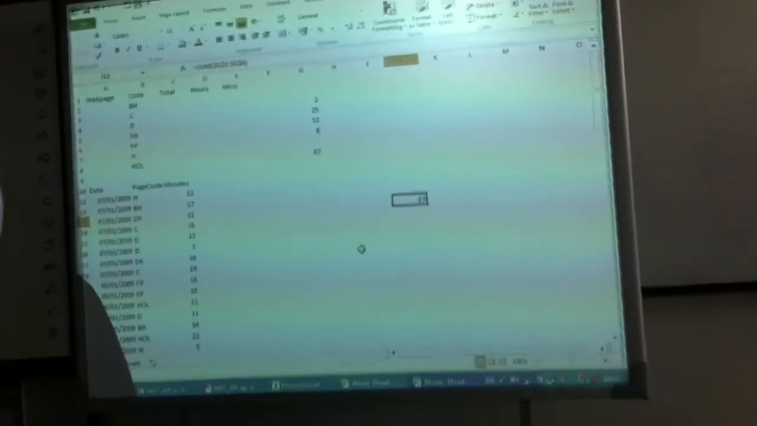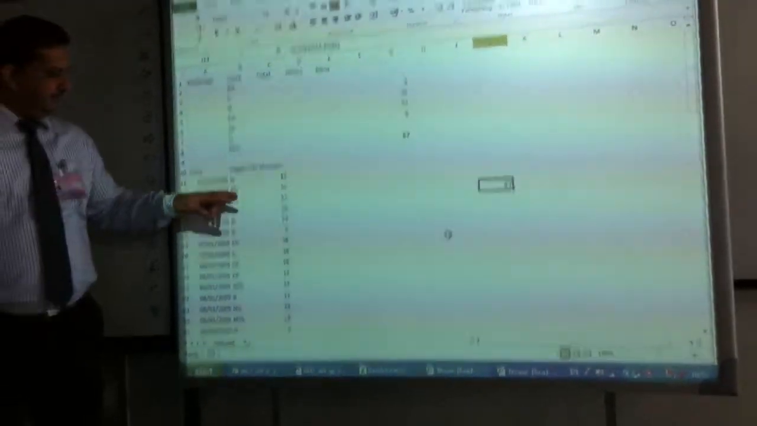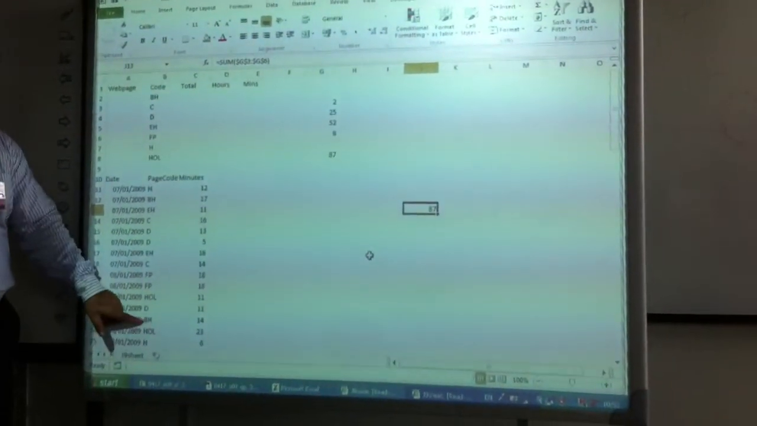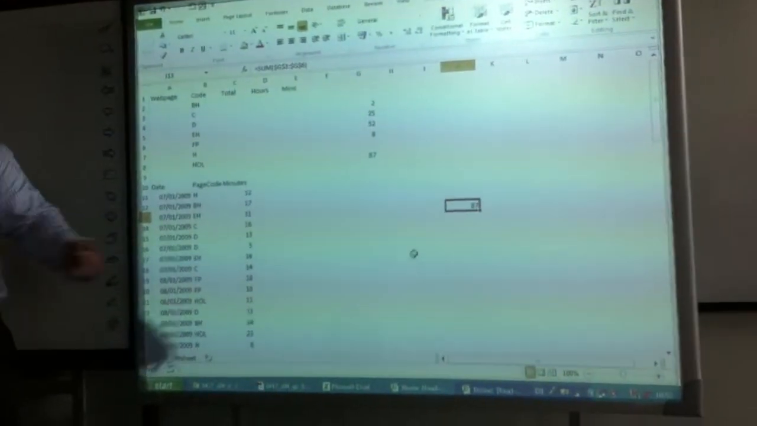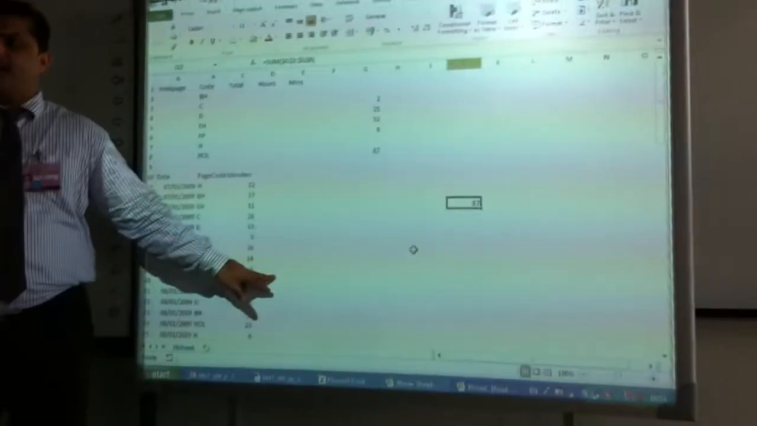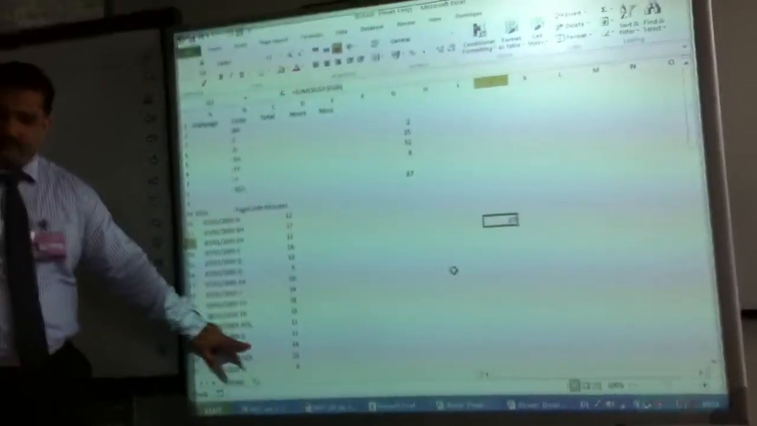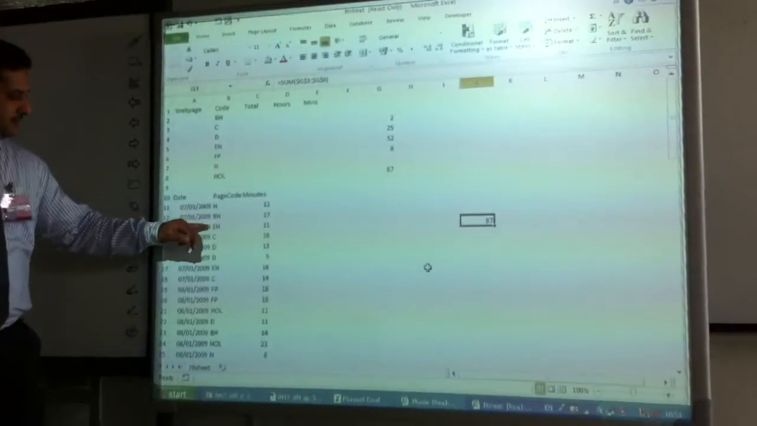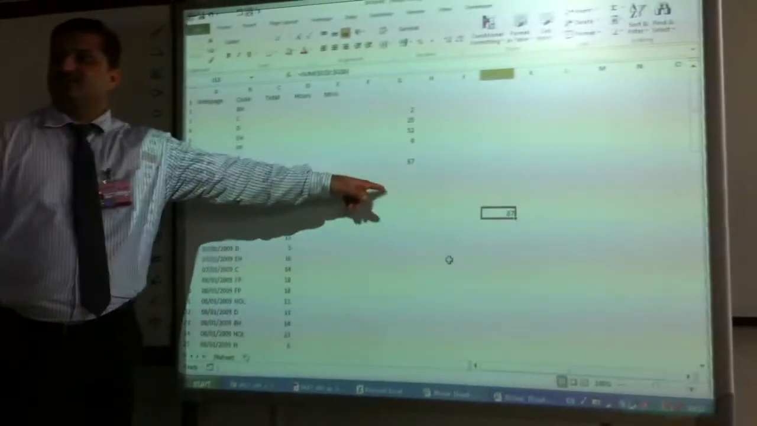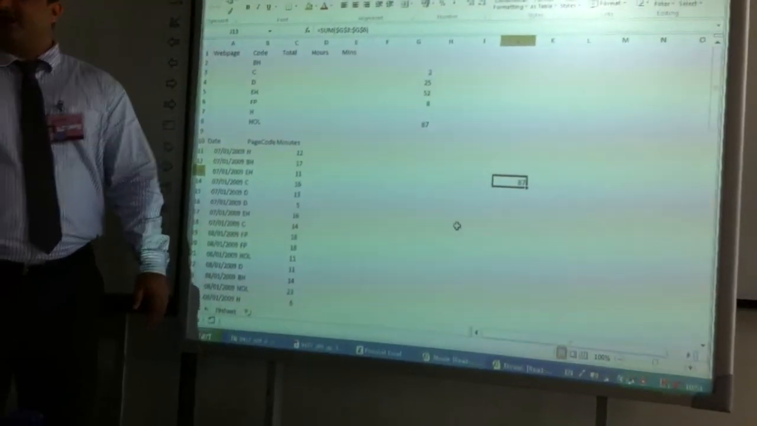Sum if means you add only if it meets this condition. For example, in this range there are so many values: H, and it is repeated, H again, BH, BH again. A particular value has been repeated many times. Suppose I want to add all the H values separately and the BH values separately. How to do that? Obviously I cannot select them and use the function sum, because it will sum all of them together. But if I use sum if, what happens?